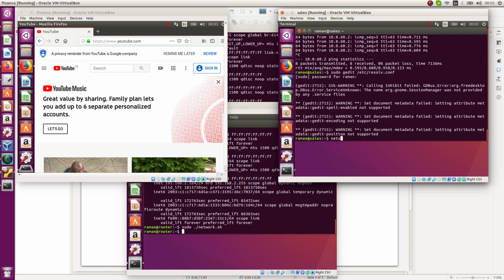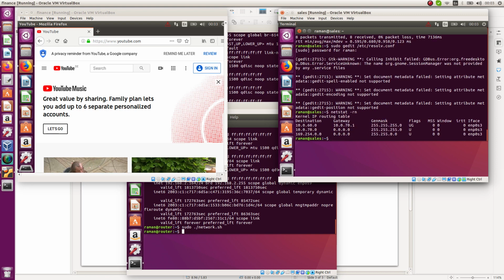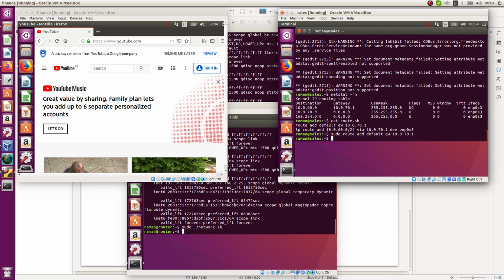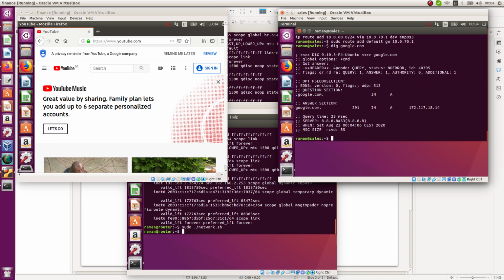netstat -rn, yeah. So I need to fire these commands to set up a default route for all the IPs, right? Just go to this router. Good. Now let's do google.com. Yeah, this machine is also able to connect to the internet.